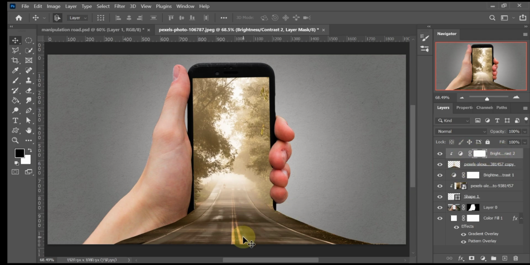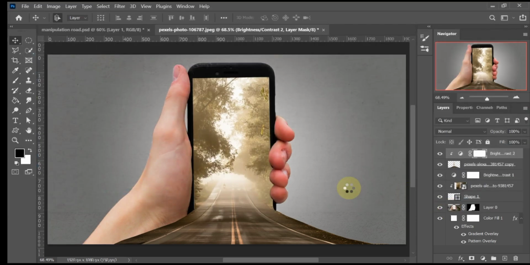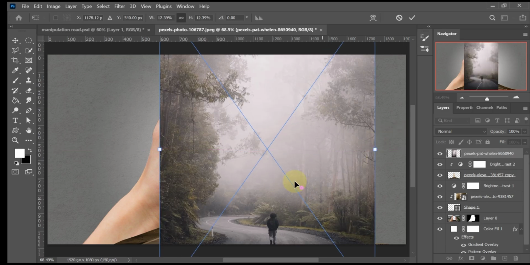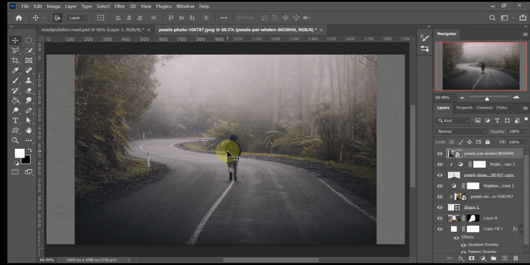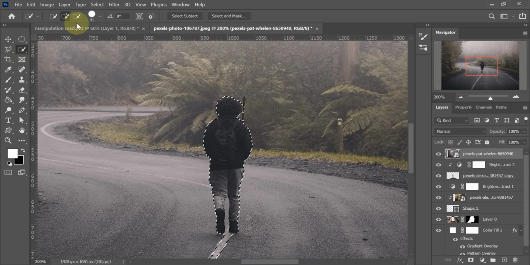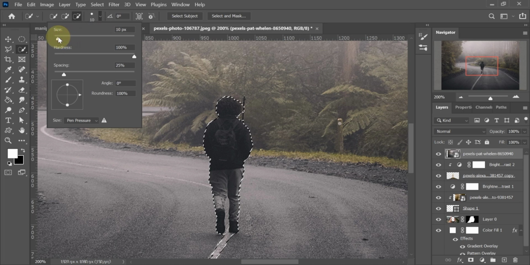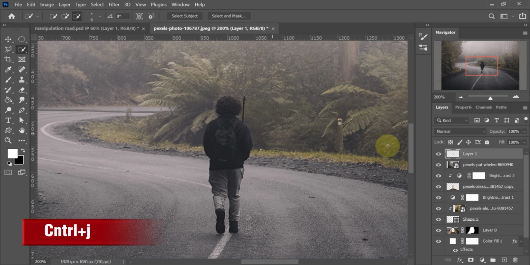To make it more realistic, we will add a subject to this image. Go to File and select your image. Use Quick Selection tool to select subject. Press Ctrl+J to separate subject.